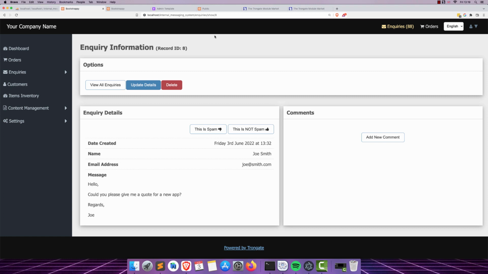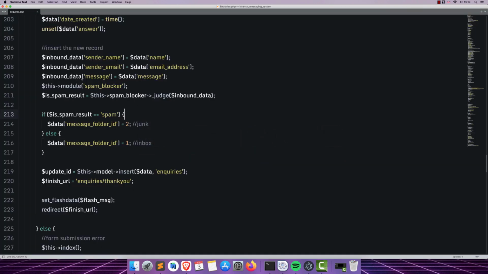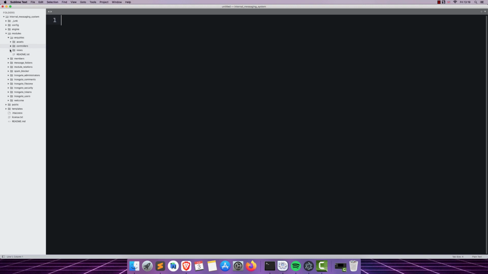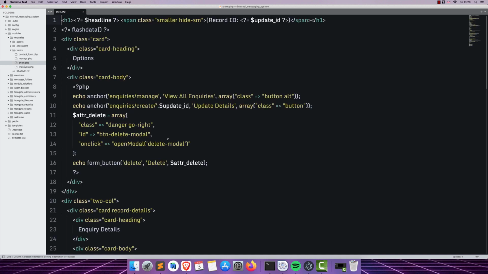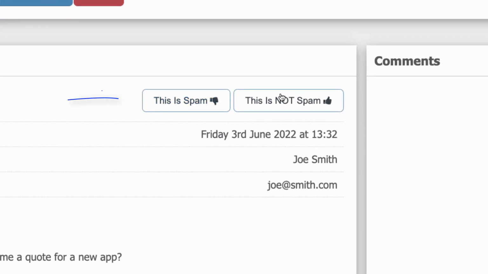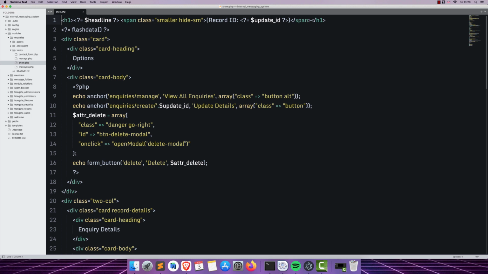Let me show you. So I'm going to go to wherever the messages live, and in this particular example, it's a view file called show, which happens to be inside an inquiries module, and yours could be somewhere else. Now, do you see these buttons here that say this is spam and this is not spam?